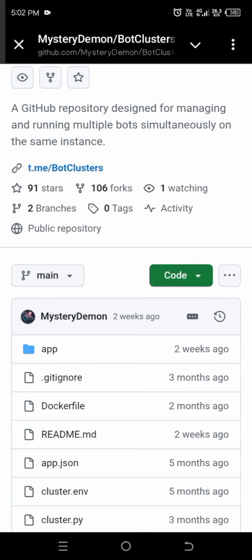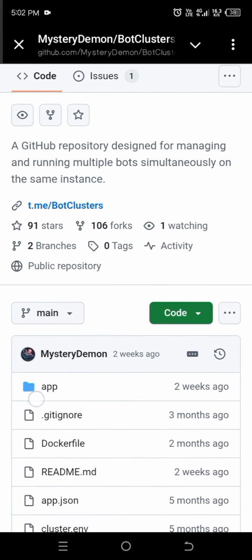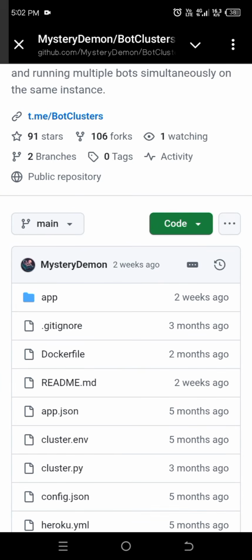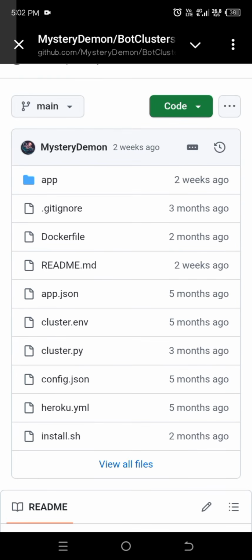Now, before we begin, just a quick heads up, Botcluster doesn't support leech bots or file-to-link bots, because those bots also use the app URL of the hosted site, and that can cause some conflicts. So, better to avoid those types with this setup.